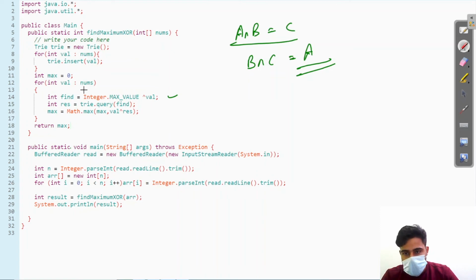And in the line that I'm writing here, with Integer dot MAX_VALUE, I'm doing the XOR of the maximum value and the value which I have taken right now, and I'm performing the XOR between them. What I'm getting is the value of X. This is how the line works. Moving forward, res equals try dot query find. Now according to our concept, the value which I get into find is not actually the required value, because this value can be anything. I can say this is a hypothetical value.